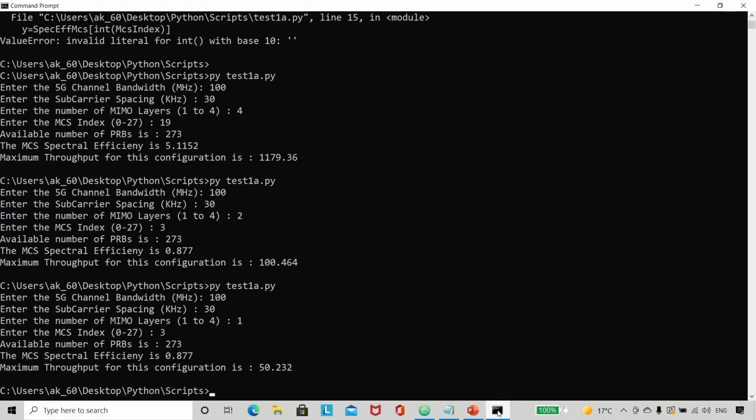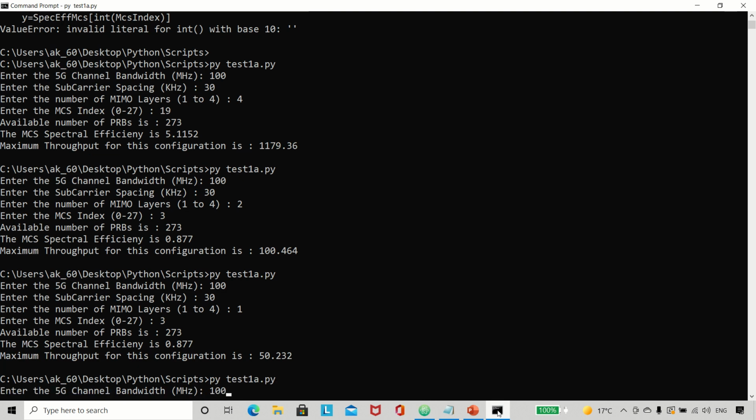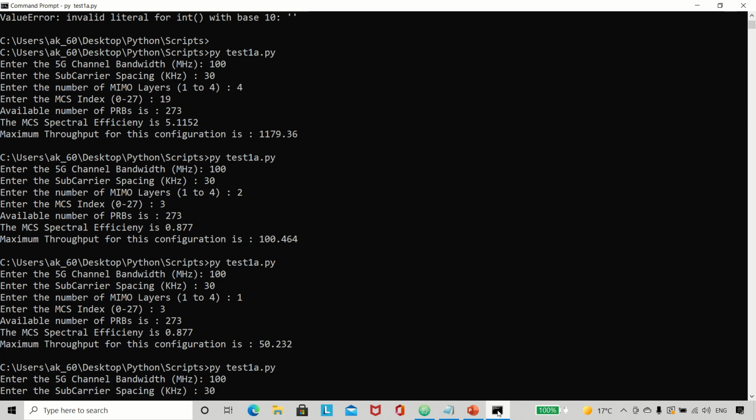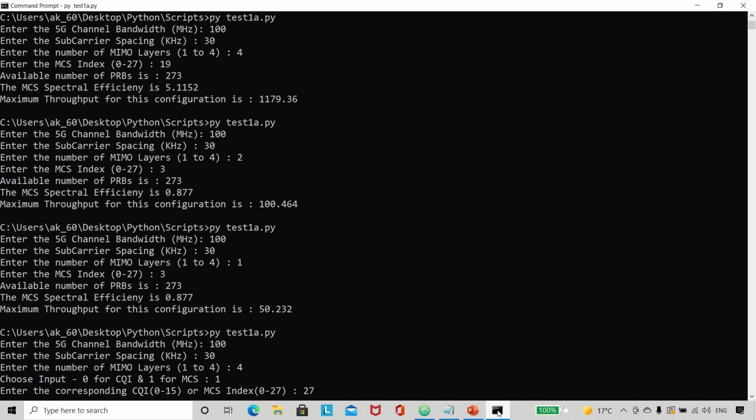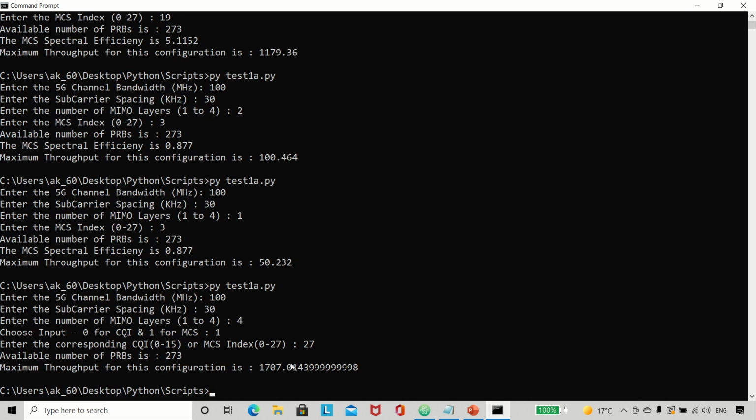Okay, so bandwidth 100, spacing 30, MIMO 4. Now let's try the MCS one that we already tried before. So enter 1 here and we enter 27 here. So this one looks fine. We got the throughput 1707, which we already know was the maximum throughput.